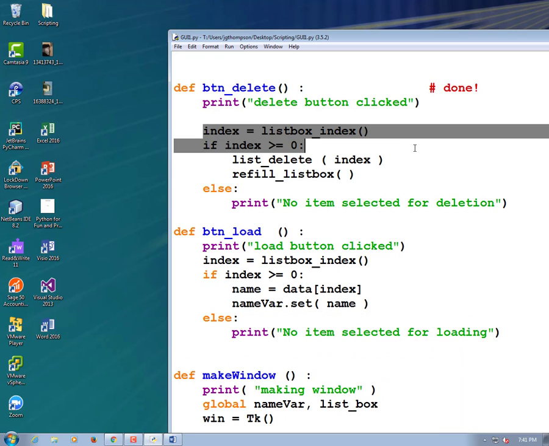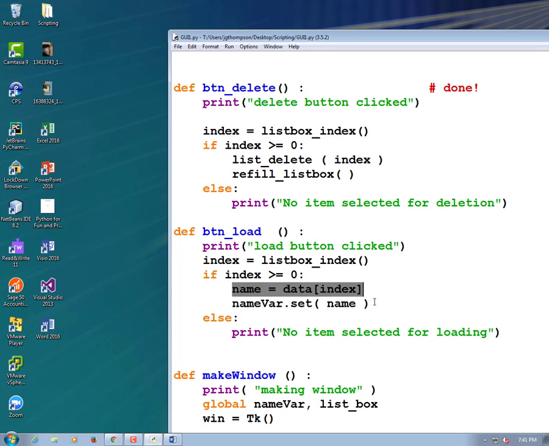So the way the load function worked is it gets the index number of the currently selected line, and if it's a valid index, it gets that data and calls nameVar.set, with nameVar being the name of the variable that's tied to that text entry box. All right, that one's done.